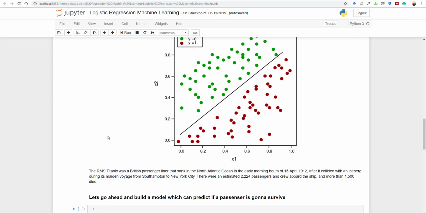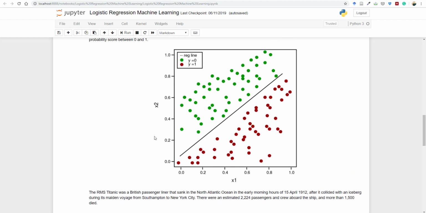Okay, it has been more than 100 years since this crash, but for machine learning beginners this is the perfect example to begin with logistic regression. In this example we will be predicting, on the given set of age, class of the passenger, sex, etc., whether the person is going to survive or not. We'll train our logistic regression model on around 80% of the data, and after that on the 20% of the data we will test our model and check its accuracy.